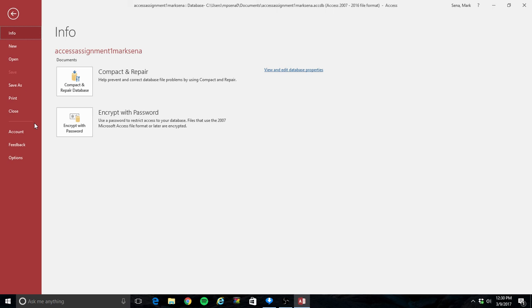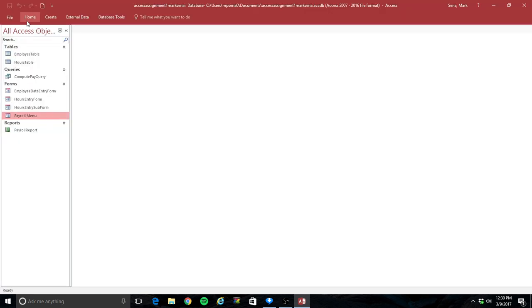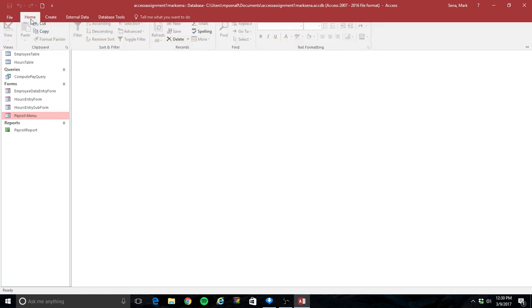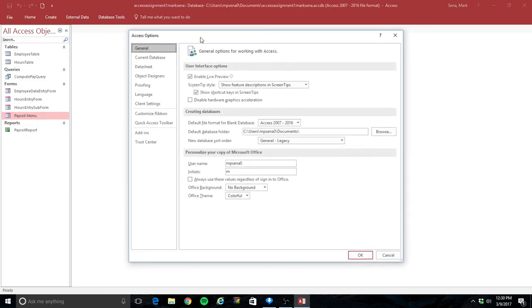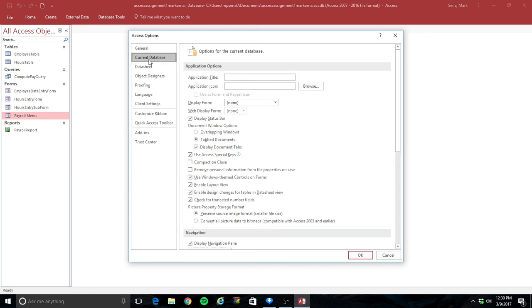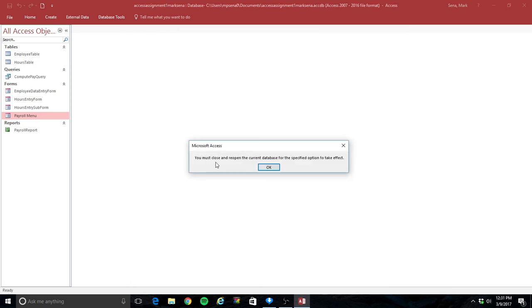The last thing I'm going to do is go into my database options. So I'm going to go to File, Options, and under the Current Database tab, there's an option for Display Form, and I'm going to click Payroll Menu and then click OK. And it says I must close and reopen the database for the specific option to take effect.